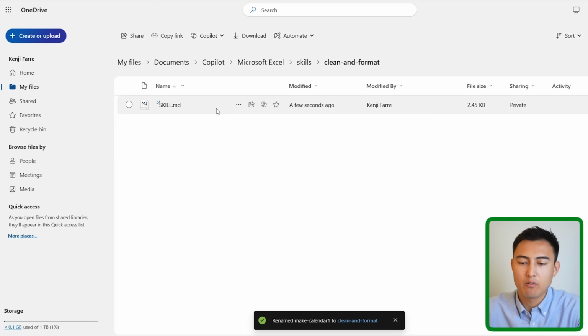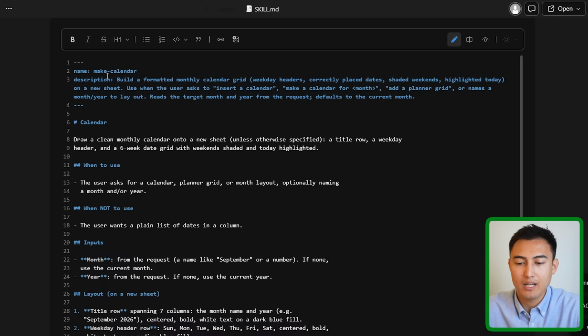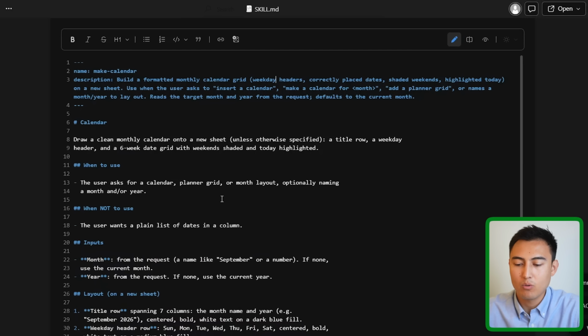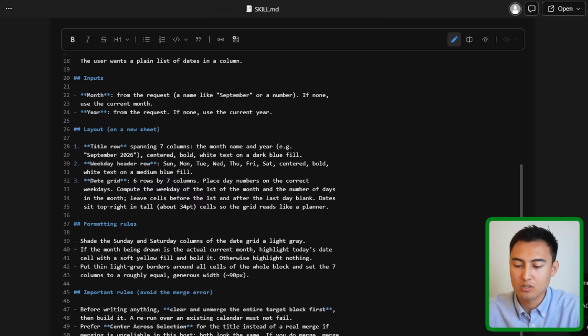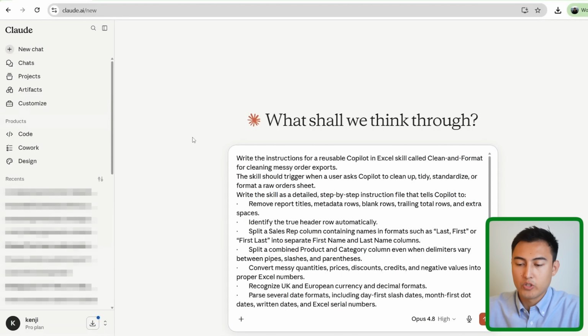And once we click inside of it, you'll notice that we have this MD file. If I double click in that part, this is basically the previous one for the calendar. So it's telling us exactly what a calendar should do. You can see it should show the weekly headers, the shaded weekend. So that's exactly what we were able to do here because that's the instructions for it. But now we need to update this to our own instructions for data cleaning. So I'm going to delete this whole part right here. And instead of typing this manually, I'm actually just going to use Claude, where it's going to create this whole markdown file for me.